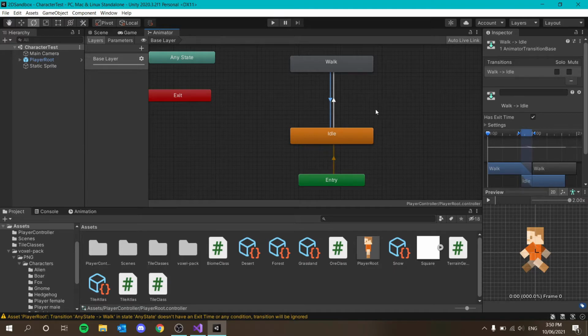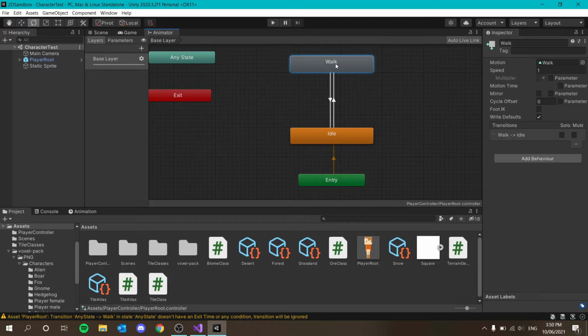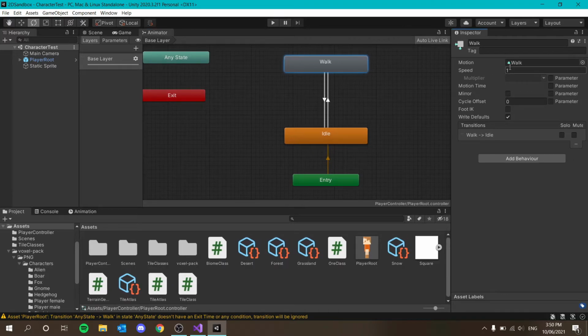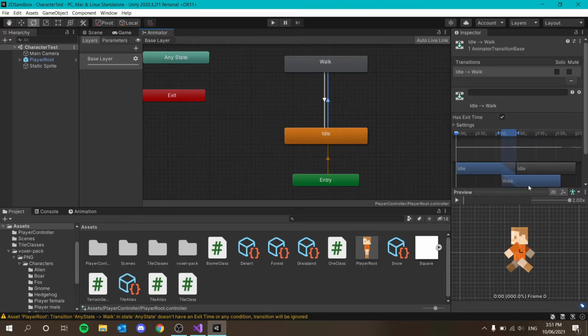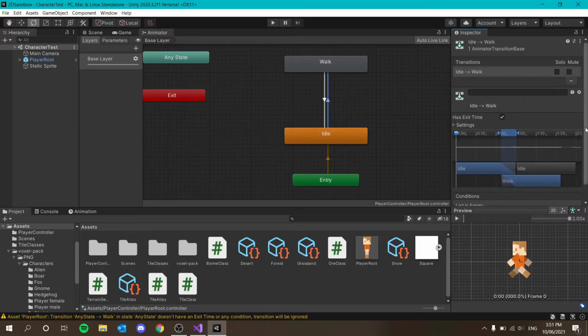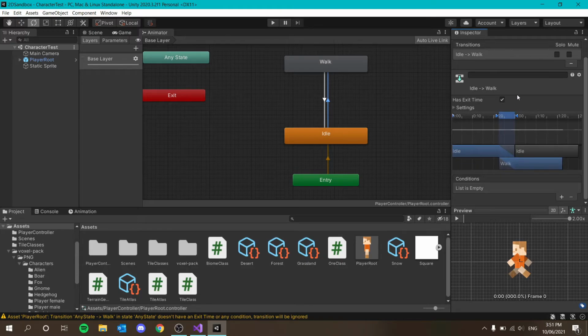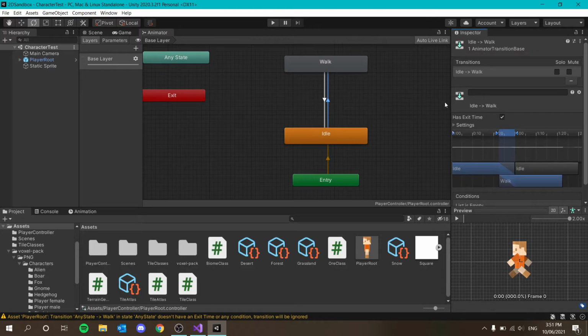There's a couple of things as well. If I click on these animations, you'll see that we get a bunch of parameters here to mess with. The main one being speed. That's the main one you want to think about. Same with idle, we get the speed. If we click on the arrows, we get a little bit more complicated stuff going on. So let's talk about what these are.